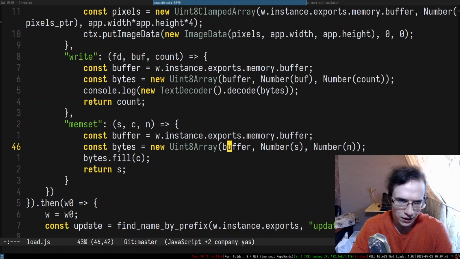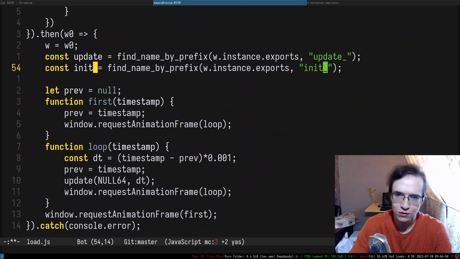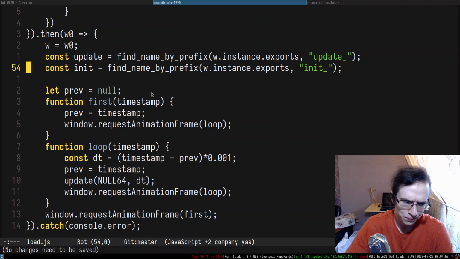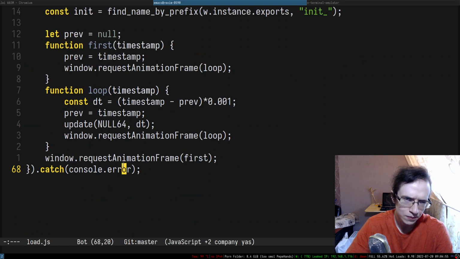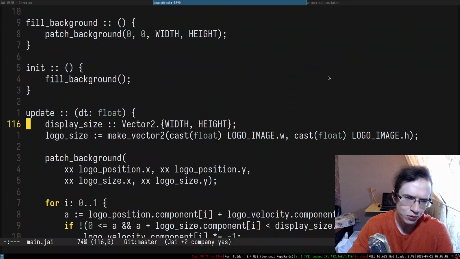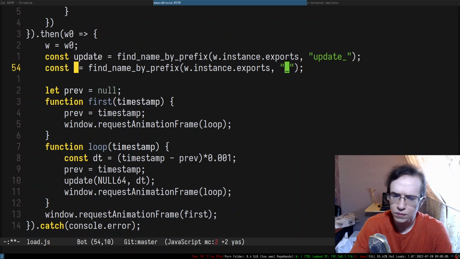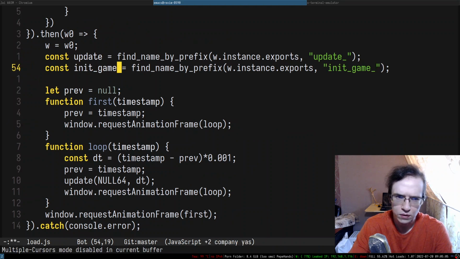So in load.js, what we'll have to do is find the init function, right? So let's find init. I think there could be some sort of a problem in here. Okay, so it's actually called init game. Init game.